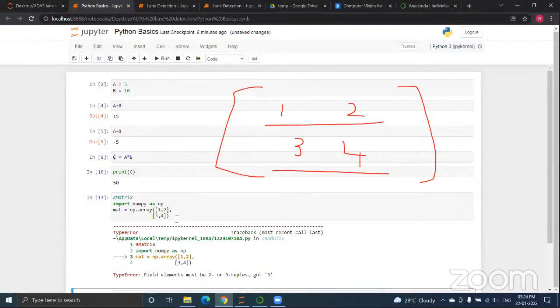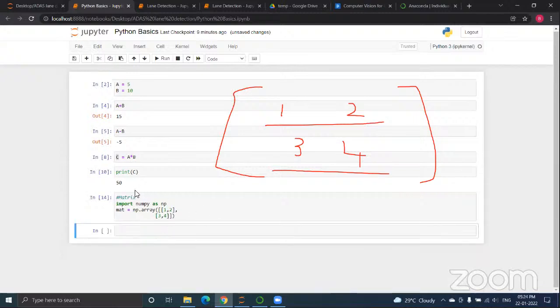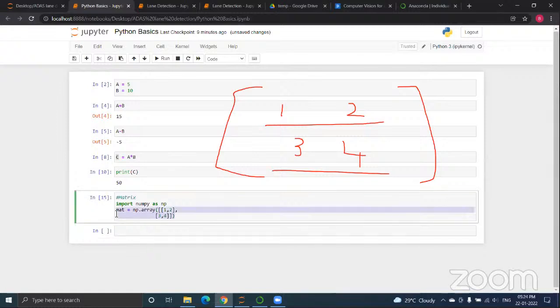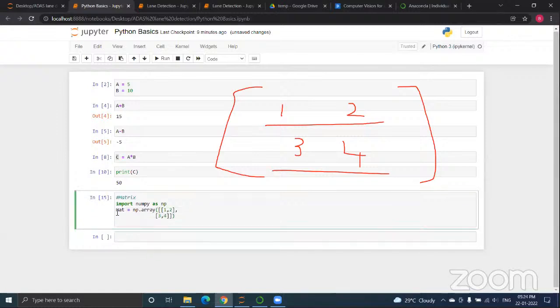Okay, so it looks like I have made an error in defining it. Let's check it out. I need to use another bracket over here, a square bracket. So let's rerun it. First a normal bracket, then a square bracket, and between that we define the values. Let's rerun it. So that completes one matrix.